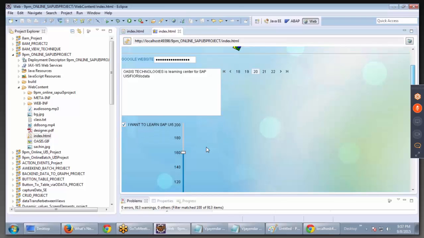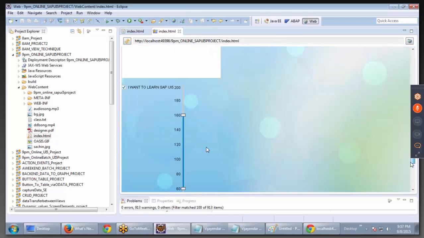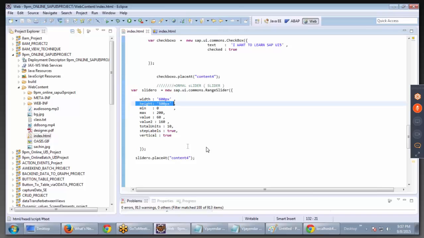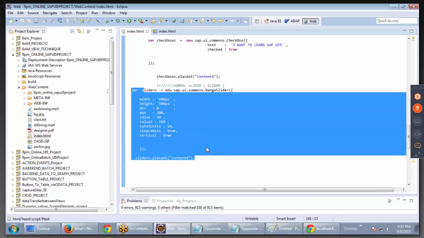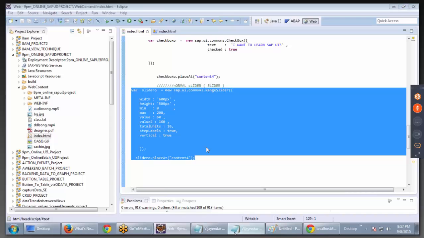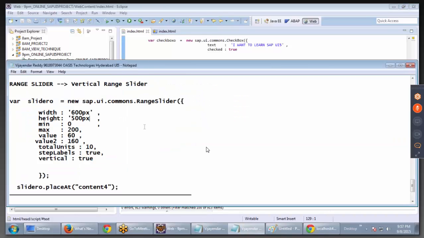So now you can see it is reflected. The lower selected value you can adjust, the higher selected value you can adjust. So as a developer, you can capture that lower value, higher value. That I'm going to explain in the coming classes. Okay, don't worry now. So this is the code. That's the only change.